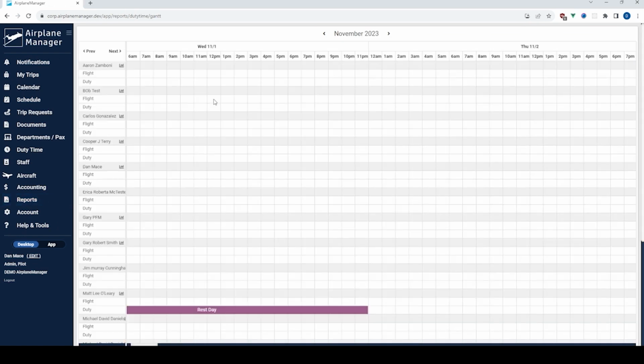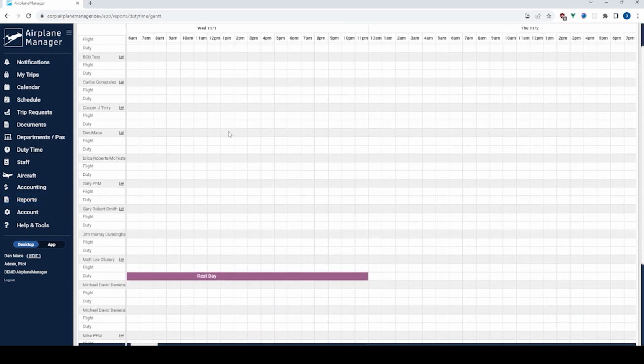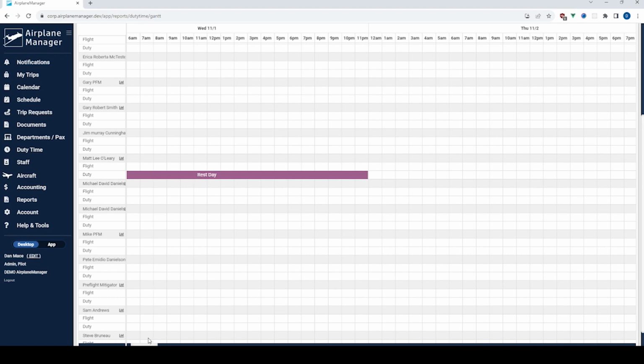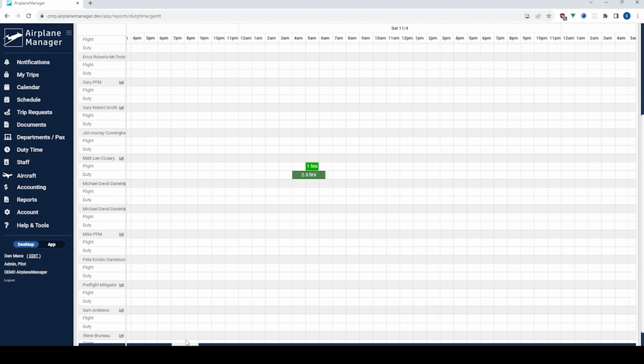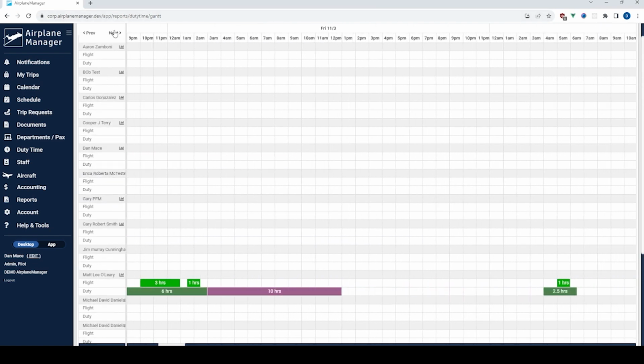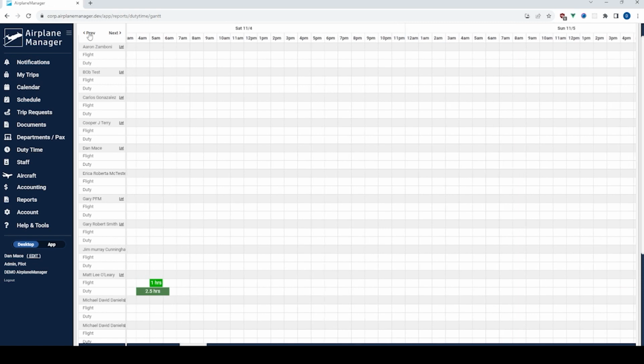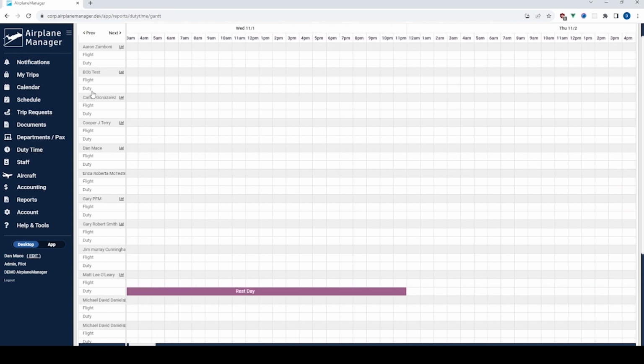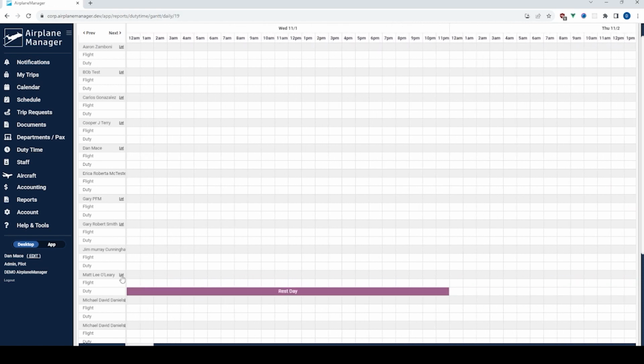Allow me to share a couple of tips while in this view. Don't overlook the horizontal scroll bar at the bottom to navigate through the days. Clicking the Previous and Next buttons will automatically scroll your view to the next event in the timeline. Also, remember that you can access a pilot's individual report by clicking the icon next to their name.